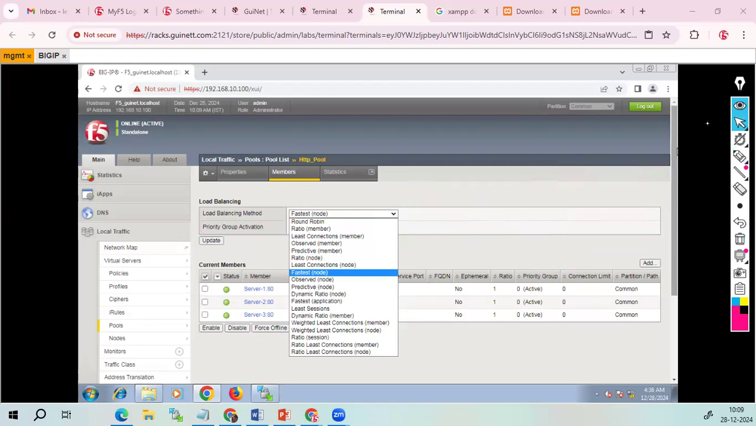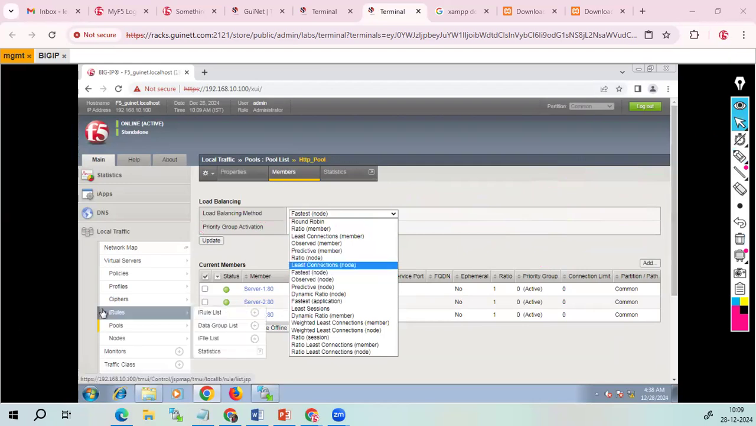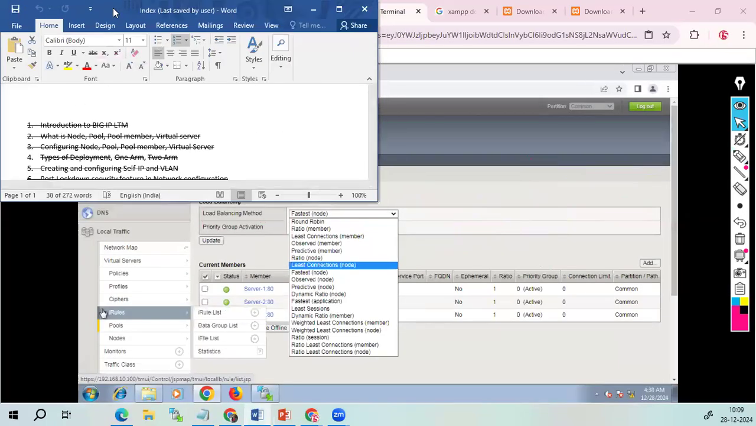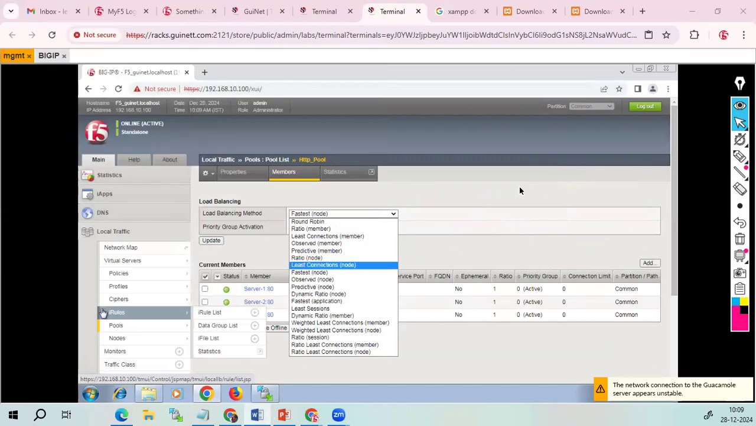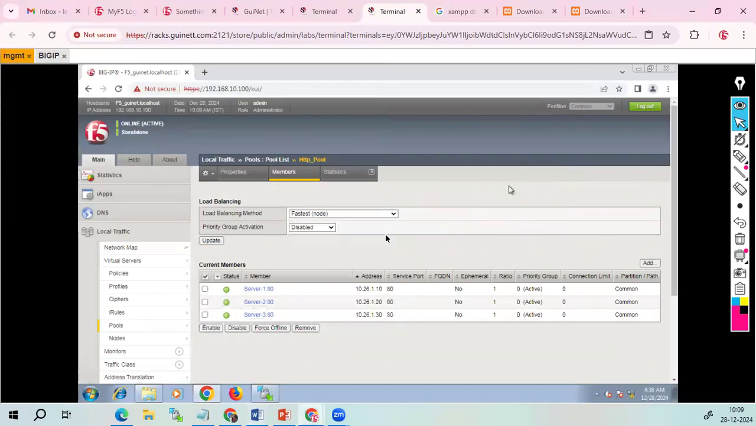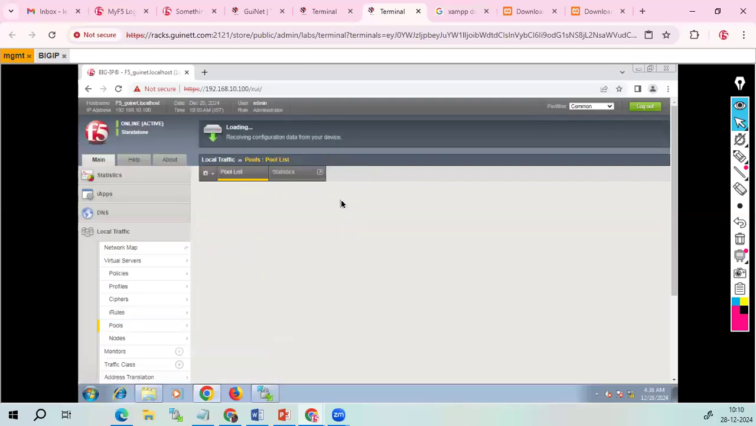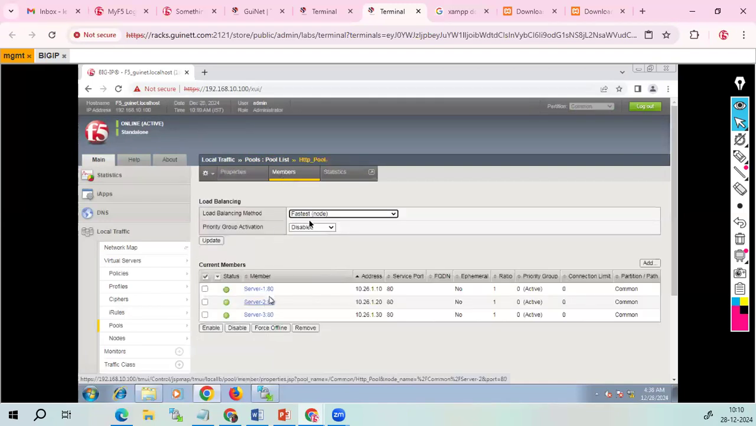So for example, let me move this one here. For example, we are using right now the fastest one, right? So you will just click on the pool and you will click on the members and you will see this fastest. Okay. And the other thing we have, you can also give the plugins to the application owner.